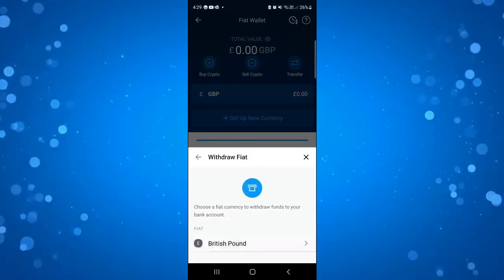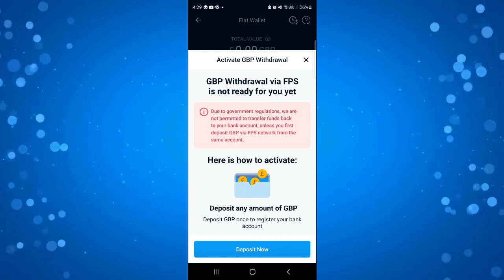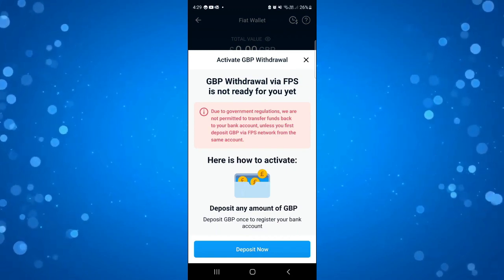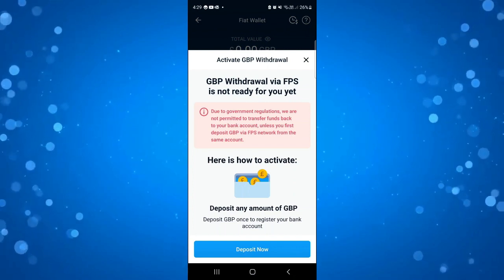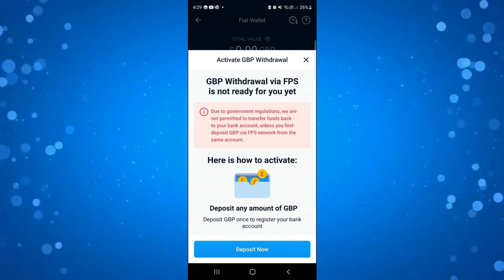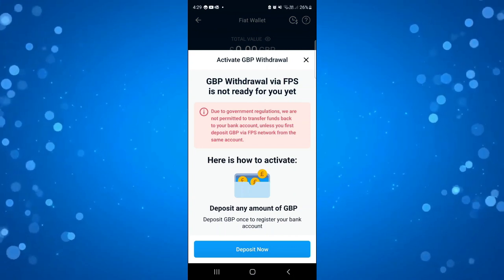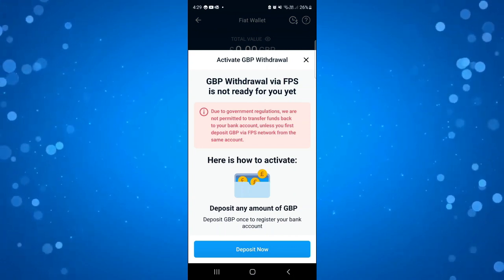Now I've not currently verified my bank account, so it's going to come up with an option, because what you need to do first is deposit funds into this account to, of course, verify your bank. Once you've gone ahead and done that and you've deposited money in your local currency, you can then go ahead and withdraw any money from crypto into that account.